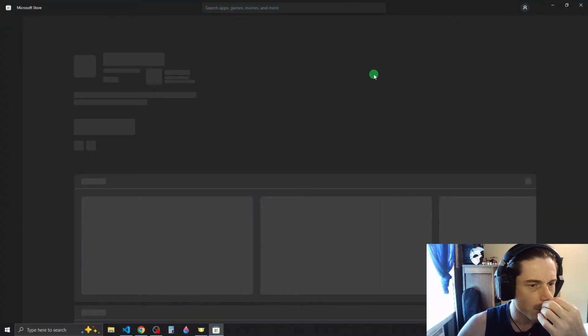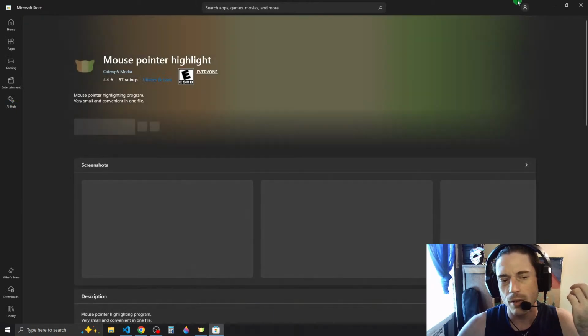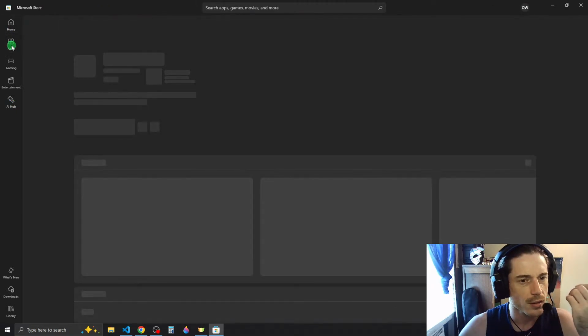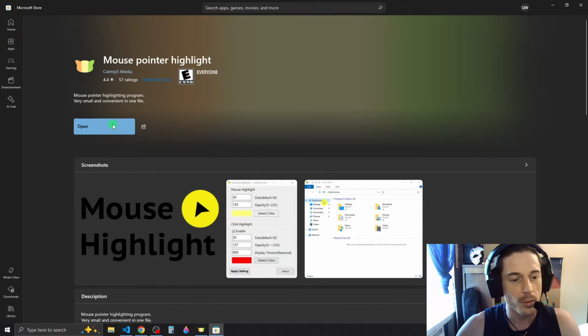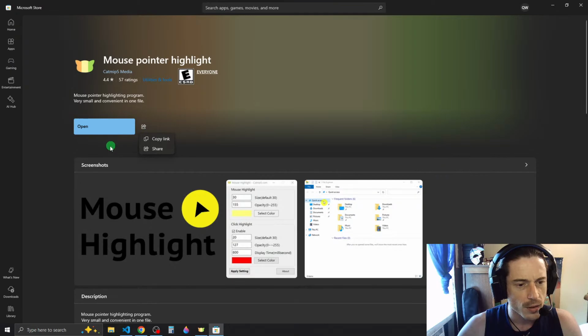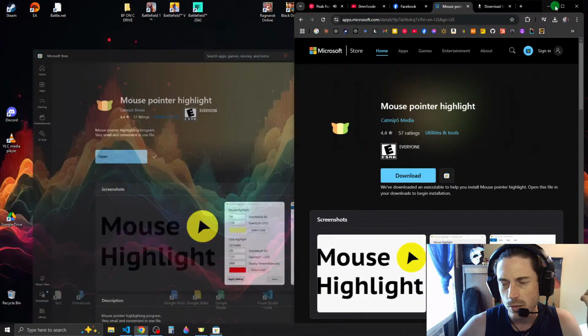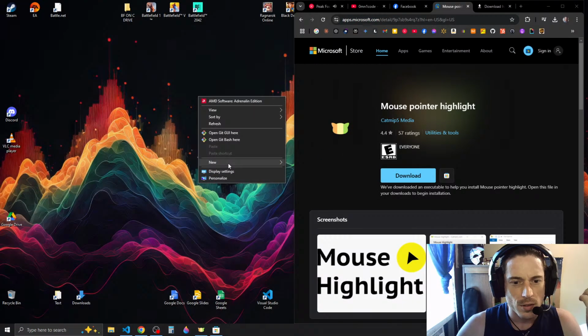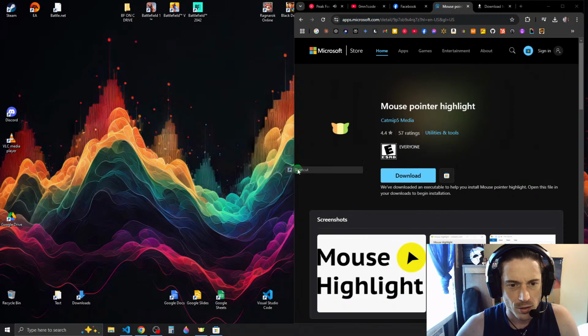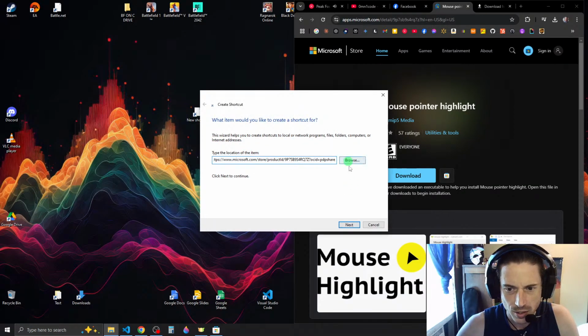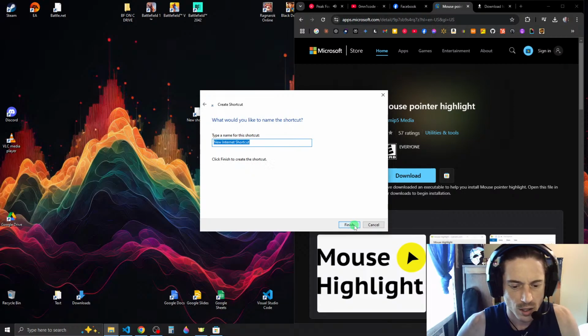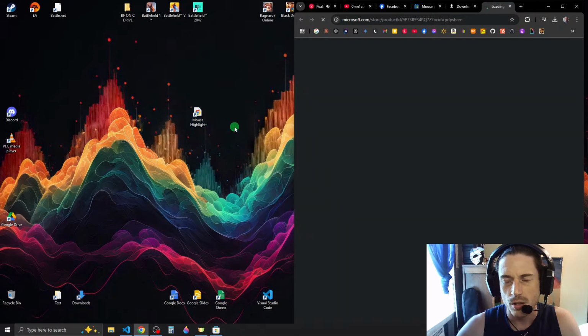So I go to Microsoft Store. Is this how I have to do this? And then open it from here, I guess is what I have to do. Share. What is this? Copy the link to open. Is that something that I could paste a shortcut and then hit next and then call it mouse highlight, and then if I click it, does it work?